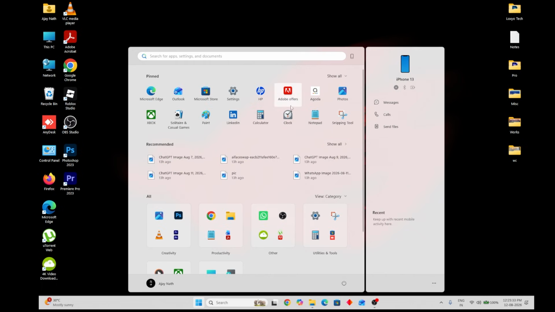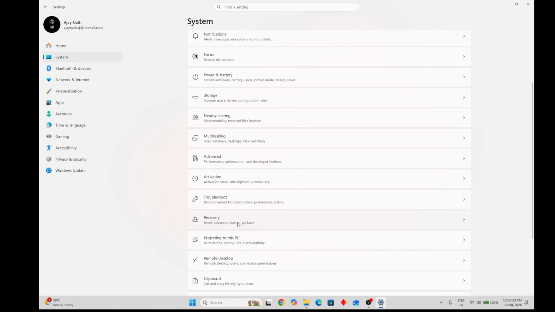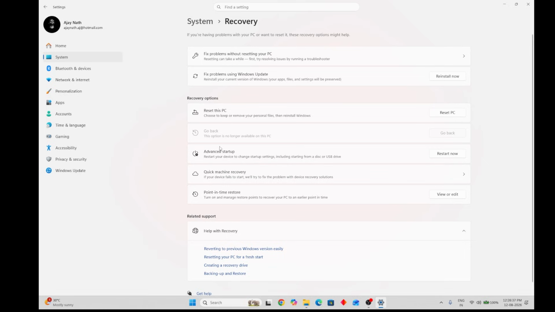If you are using an offline account, then reset the PC by keeping files and settings unchanged. Open Settings and go to the System tab. Then scroll down to Recovery Options and open it. Click on Reset PC. Reset that PC by keeping files and settings unchanged.